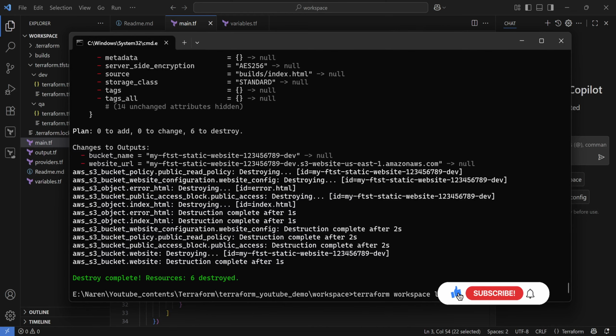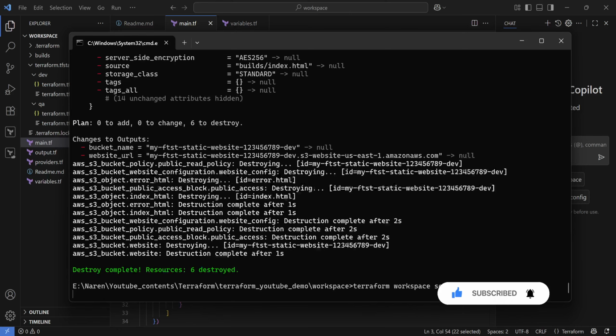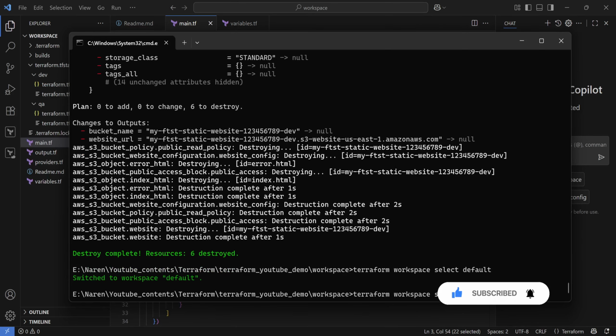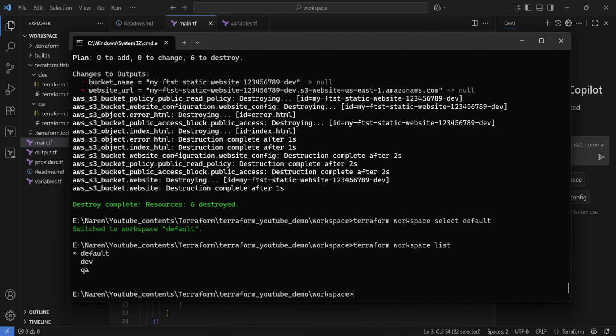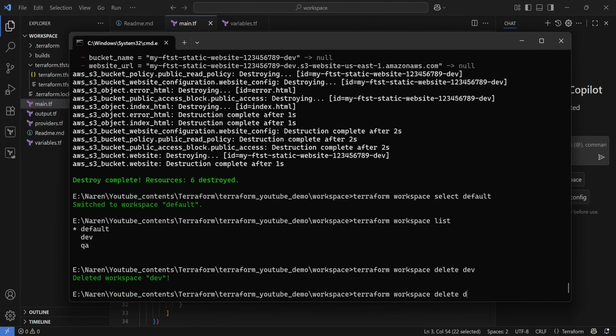Now let's select the default workspace. Now let's check the list of workspaces. We still have 3 workspaces. I want to delete dev and QA as well. So you can run terraform workspace and then say delete. I want to delete dev first, and then I want to delete QA.